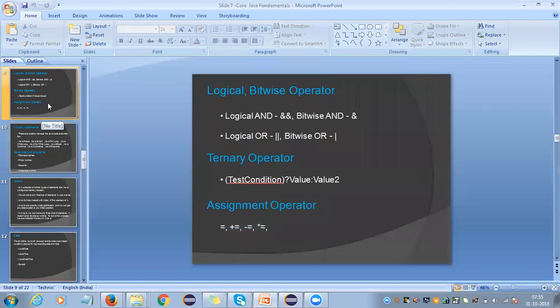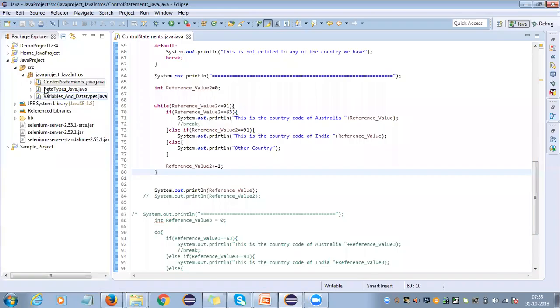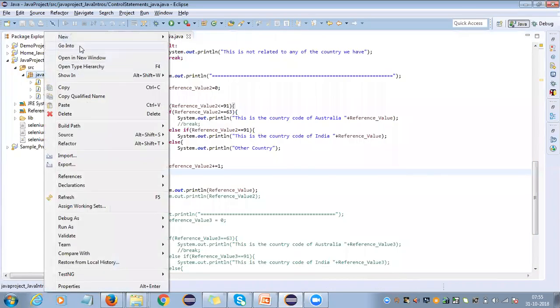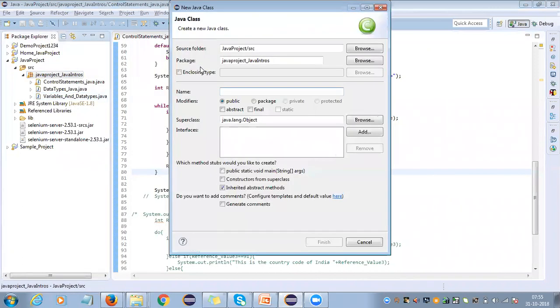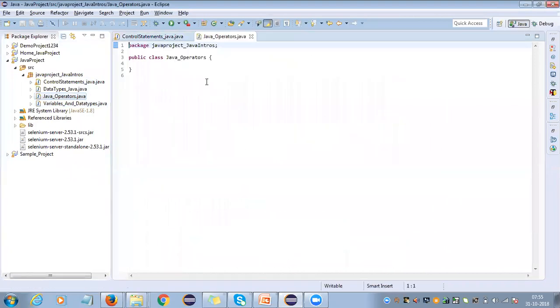So I'll just navigate through these operations. I'm just creating a class. Okay, what is this class? Operators. Let me name the class Java_operators. Okay, I'm going into the class using tab, main, control space, enter.